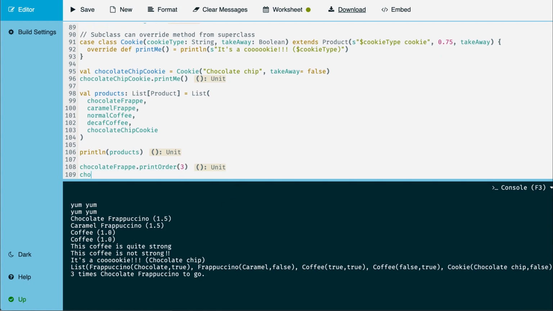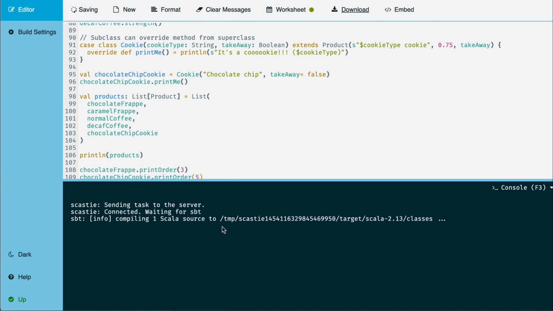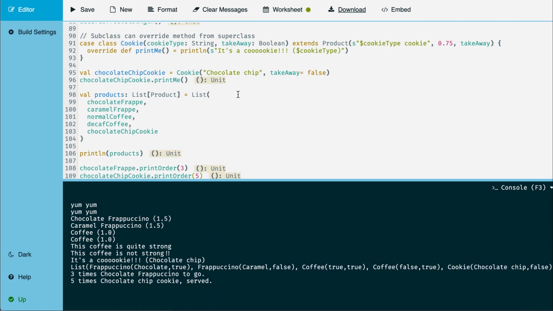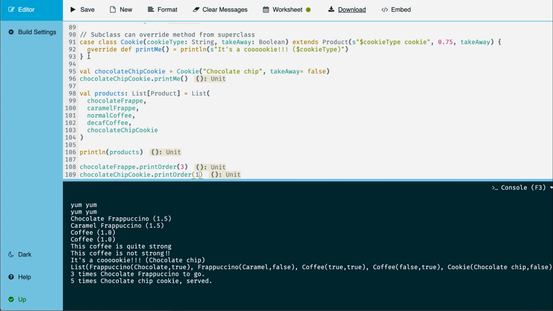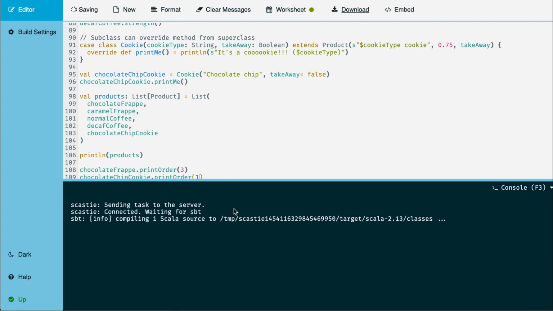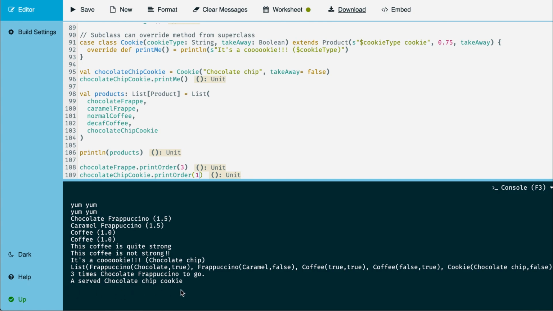Okay, now the chocolate chip cookie. We're going to print 5. And the chocolate chip cookie had the takeaway boolean set to false, so it's served. So we have 5 times chocolate chip cookie served. And let's do 1, a served chocolate chip cookie.